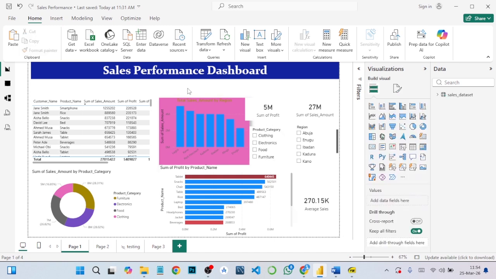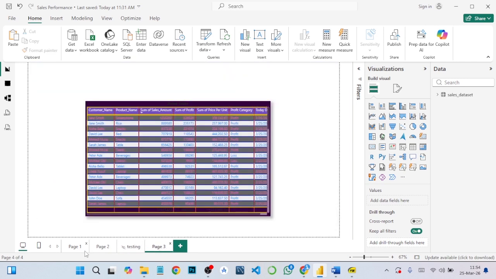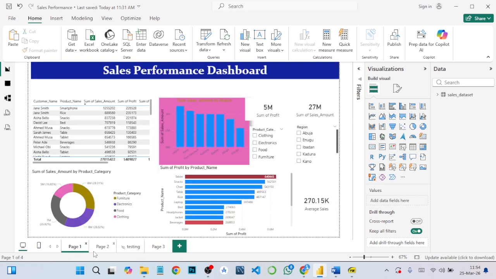I'll come here. You know that we have some pages. We have page one, page two, the testing page, and this page. So now if I want to navigate through these pages, I will just use the tabs. We call these sheet tabs in Excel.